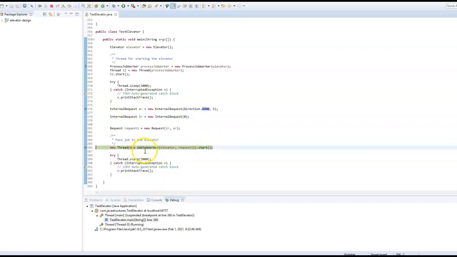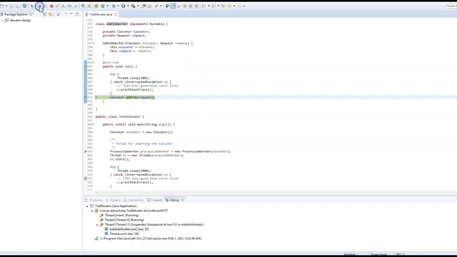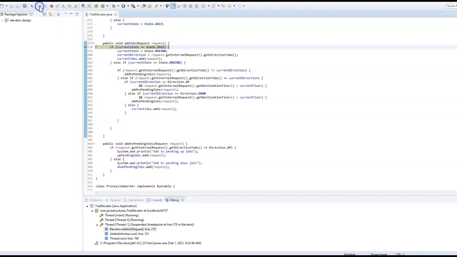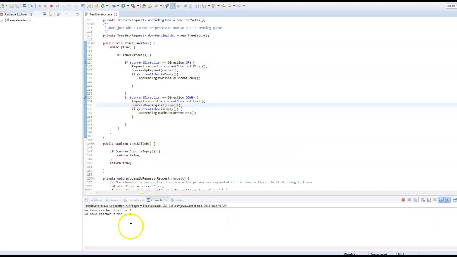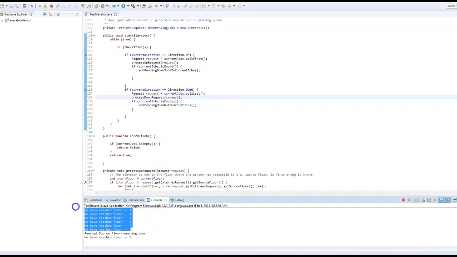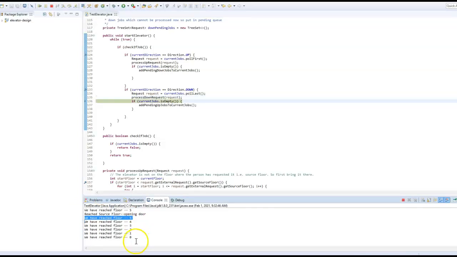So we have created this request and we have added it to the add job worker, which will add it to the elevator job queue. So here currently it is idle. So now the direction will be down. We have taken this request and it is processing it. So here it will first move to the source floor, opening the door, and now from the 5th floor it will go to the destination floor, that is the 0th floor. And yes, the request has been successfully executed now.